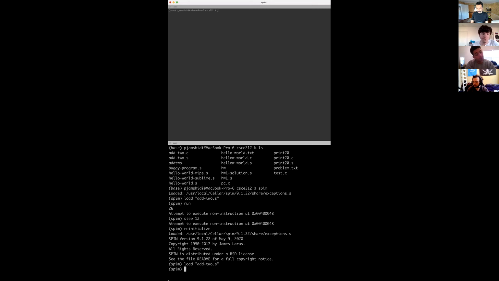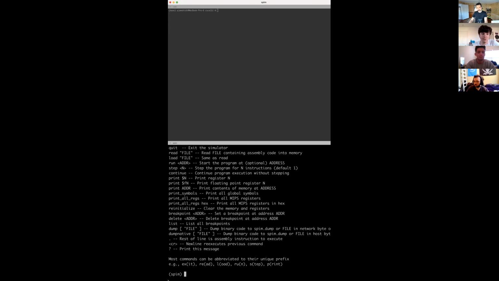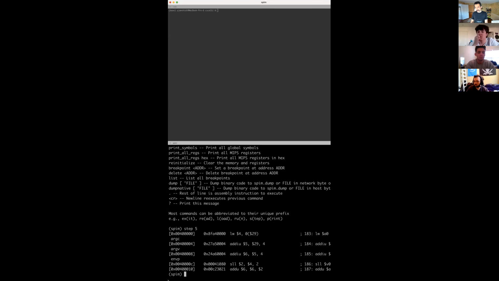Okay, and one other useful command you may want to use is help, to get help if you forget a specific instruction, right? So you see the list of all commands that you can use interactively, and it explains what each means. Step, like let's say step 5. See, it executes 5 lines of code.